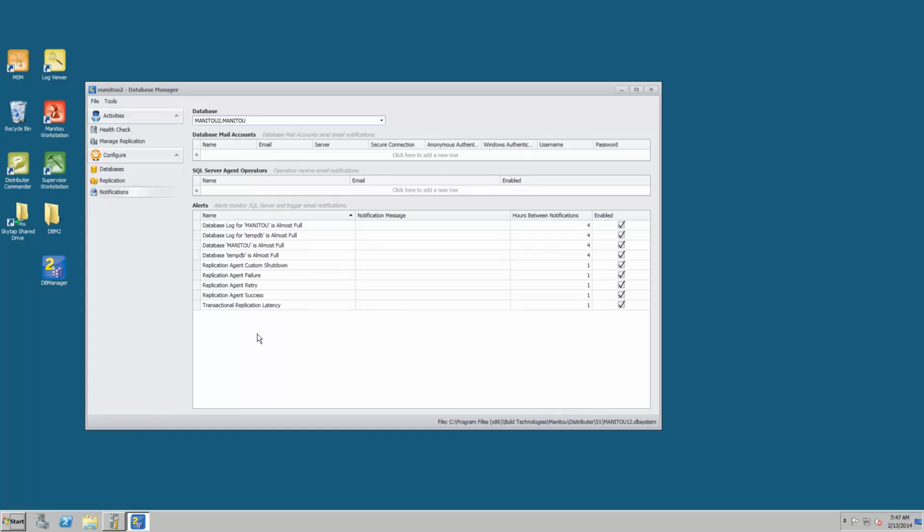Once you select a database, the available alerts for which you can choose to receive email notifications will display in the Alerts area. These alerts will be pre-selected for you. You can customize which notifications to receive by unchecking the box to the right of the specific alert.